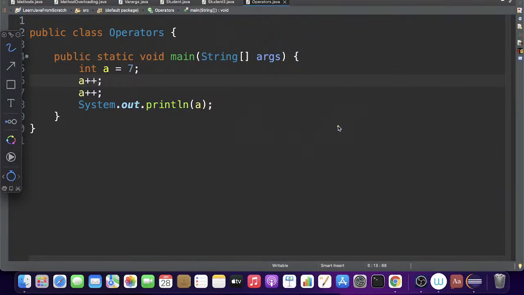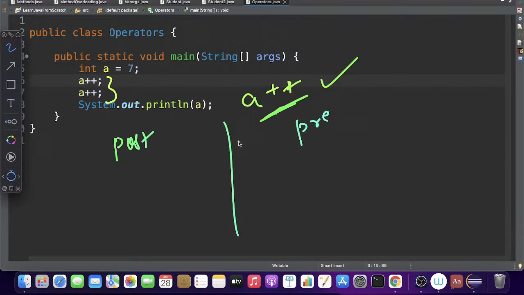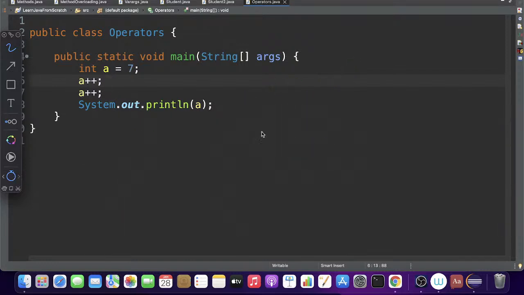Now one thing that we have to understand is there are two kinds of unary operations. Over here we were doing increments, correct? So I was incrementing a by 1, correct? But now there are two ways of incrementing a. The first is post increment and the second is pre increment. You might have already seen the syntax like this. Now the question is what is the difference between them? Both of them are incrementing a, am I right? Yes.